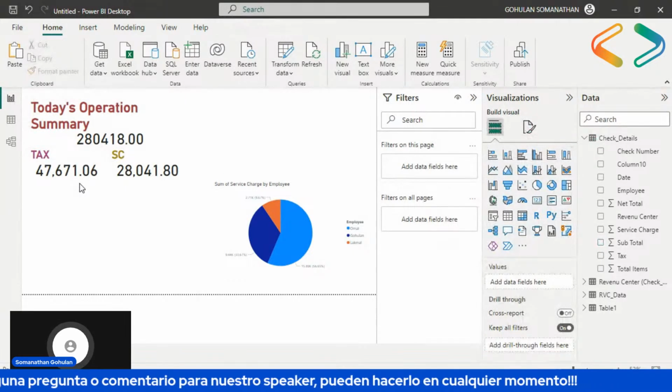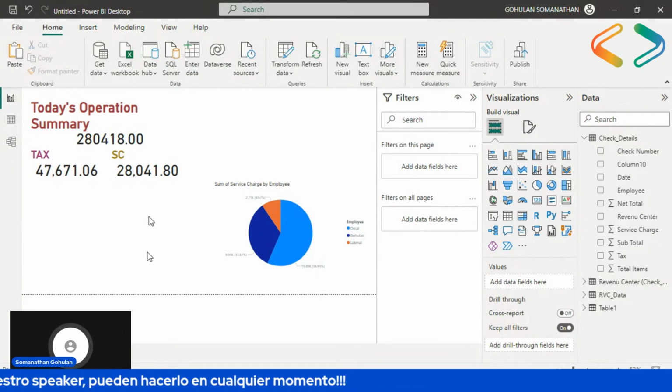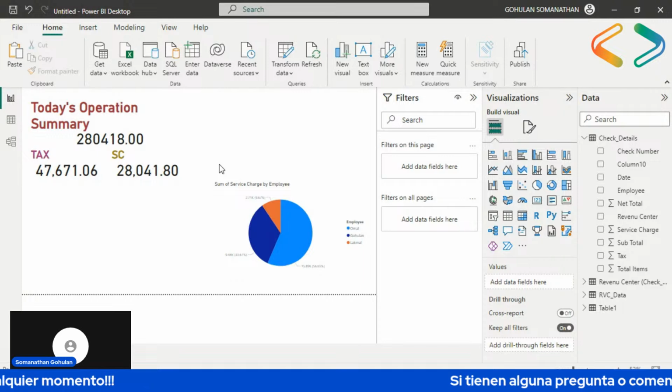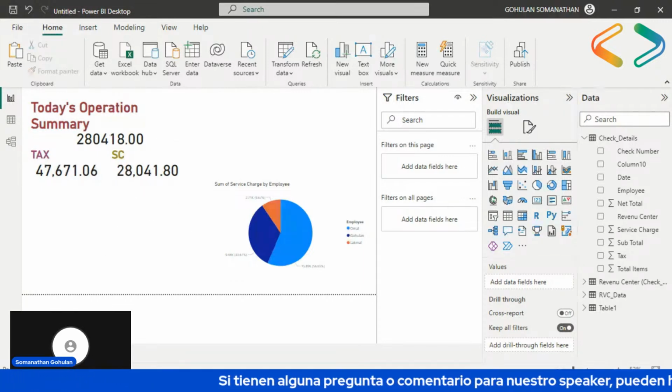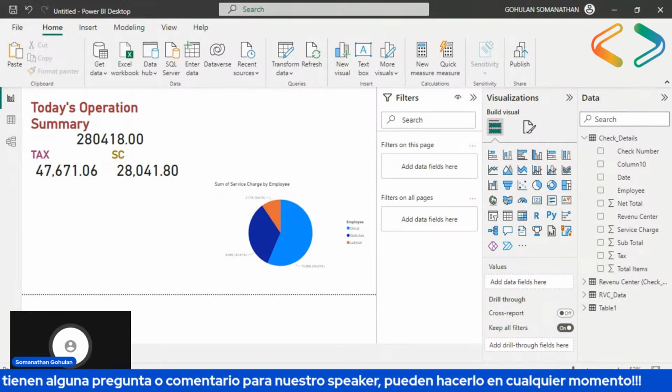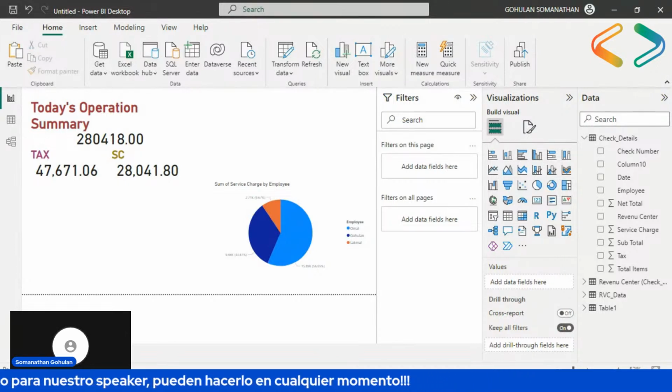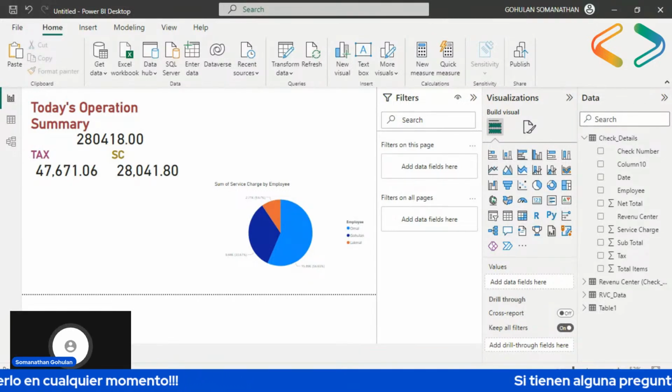Also, if you want to modify or edit or format the background of this particular workspace, you can do it. I have a pre-built, already designed background which is available with me, so I'm going to take that background. Let me show you how to do that. It is available in this location.